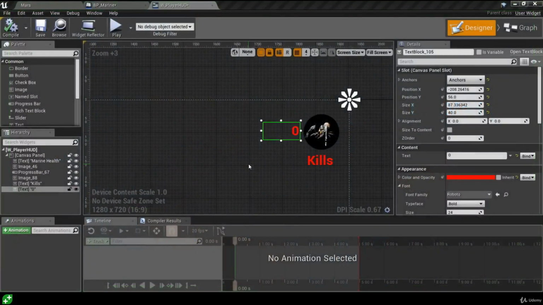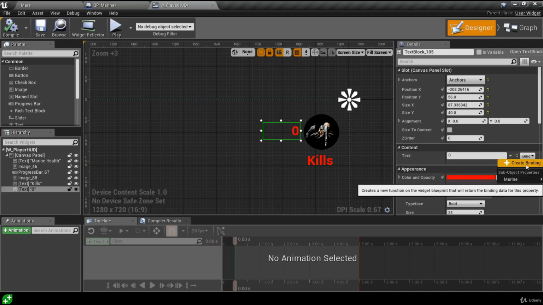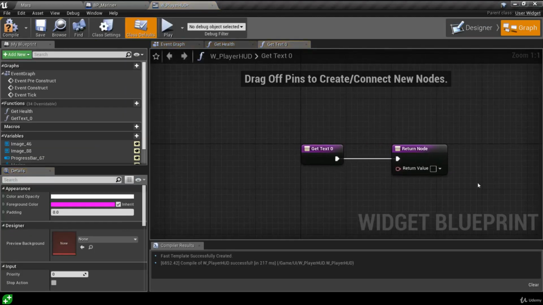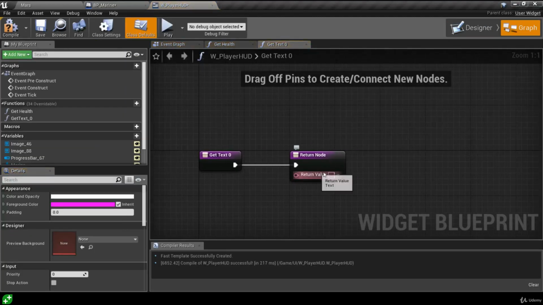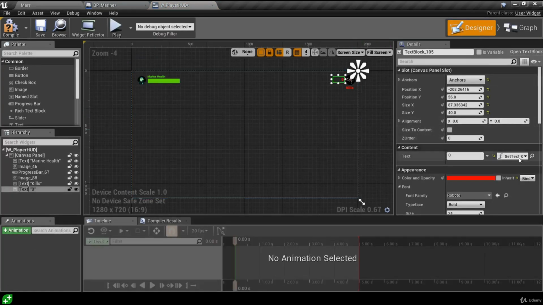Okay, so to create a binding for the text counter, we're going to select the text that we want to bind the kills to. We're going to drop down bind next to where we set the text, and we're going to create a new binding. So this creates a new function that returns some text. And the text on the canvas is going to be bound to the return value of this function.